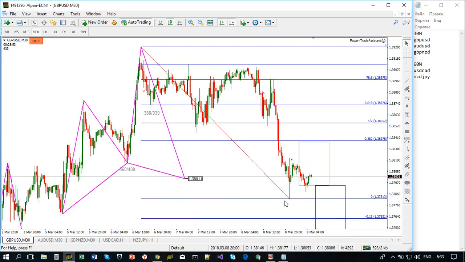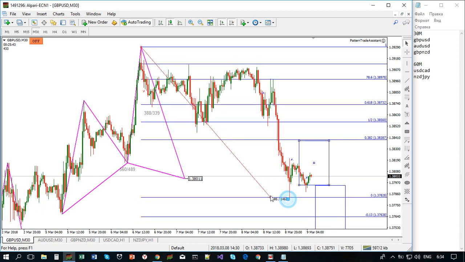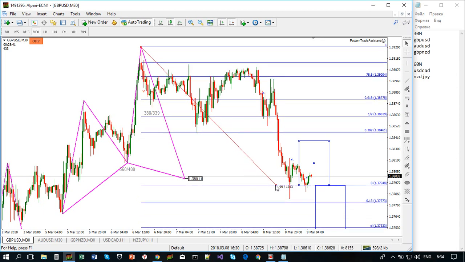Simply place a limit order. That's it. Very simple. Place a limit order. Let me do it. To place a limit order, I have a pattern trade assistant. According to the money management that I set in the settings, it will open my limit order. And I simply press L on my keyboard. Boom. That's it. Done.